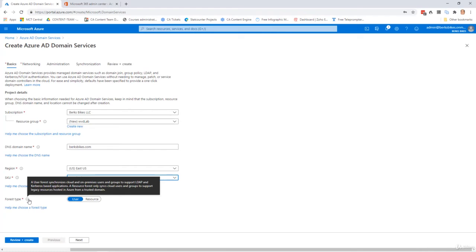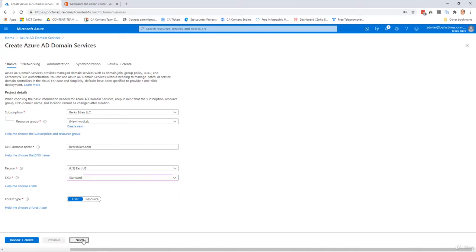Now, the forest type here allows us to specify whether it's a user forest or a resource forest. The user forest is used to synchronize both cloud and on-prem users and groups into the Azure AD domain services. The resource forest is only going to sync cloud users and groups in order to support legacy resources hosted in Azure from a trusted domain. What we're doing here is creating a user forest type, so we'll leave this selected here. And then what we'll do is we'll next through.